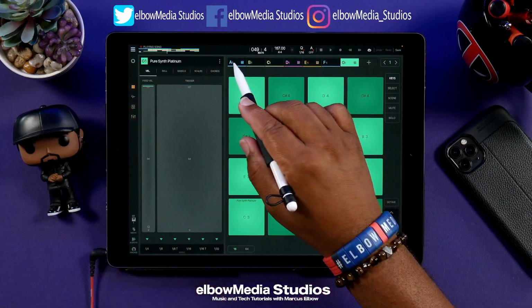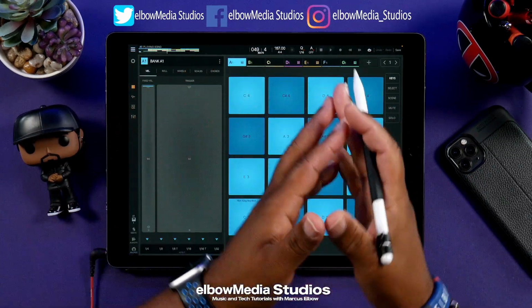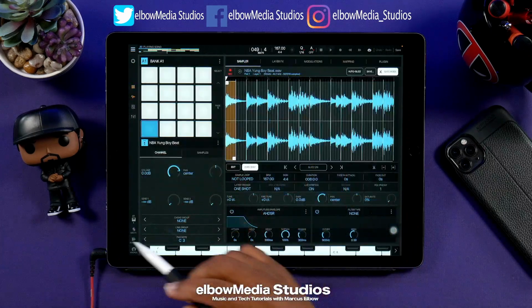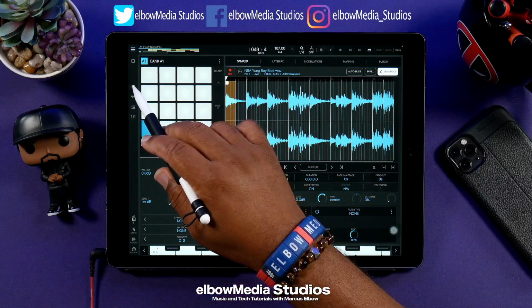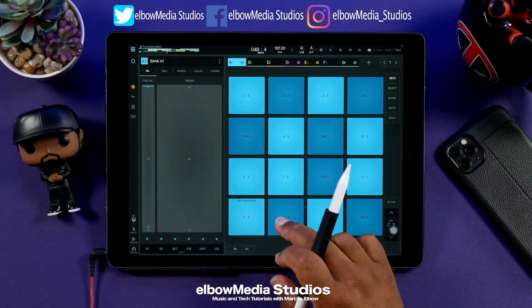Now, what I did inside of this track is I brought in a sample, and if you look here, this is where that sample lives. If I wanted to show you some different things, I can go back here, and this is the actual sample.